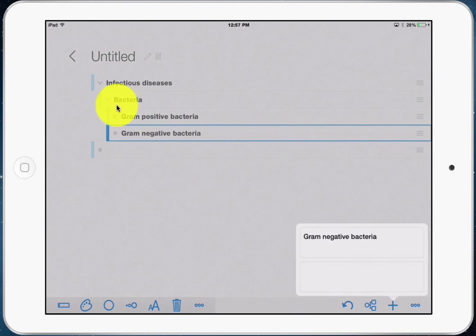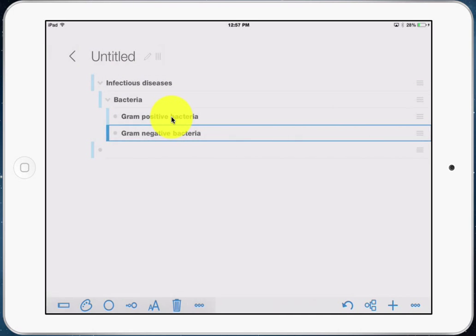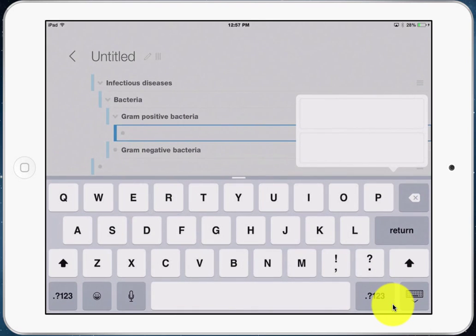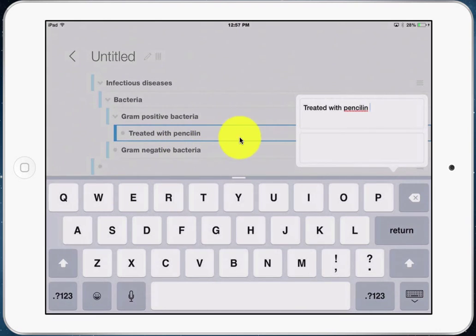And then I could go within gram-positive bacteria, and I'm going to highlight gram-positive, and now if I push plus, now I get a topic under gram-positive. So maybe I want to talk about the fact that gram-positive can be treated with penicillin. Actually, I got to double check because it's been a while since I was in micro. So I have to double check that. But now, I've got that.